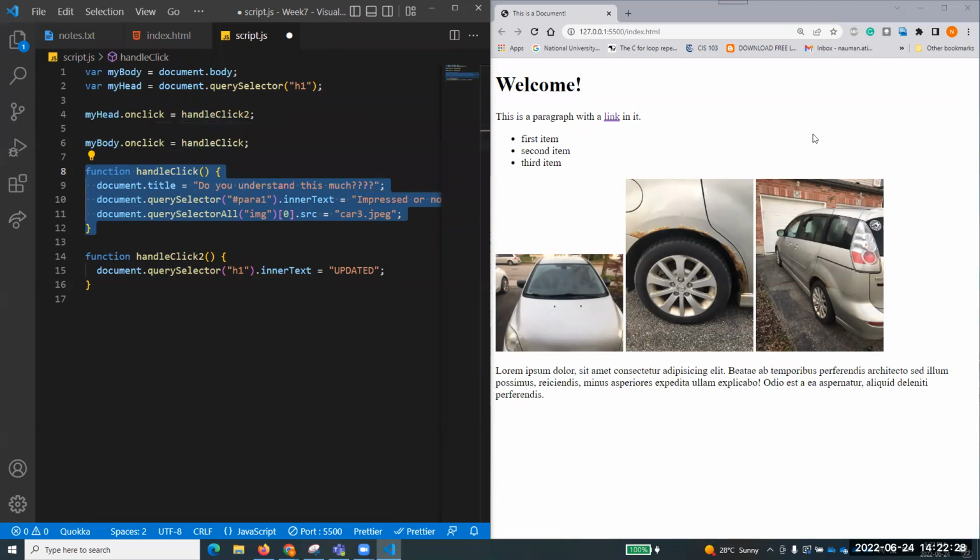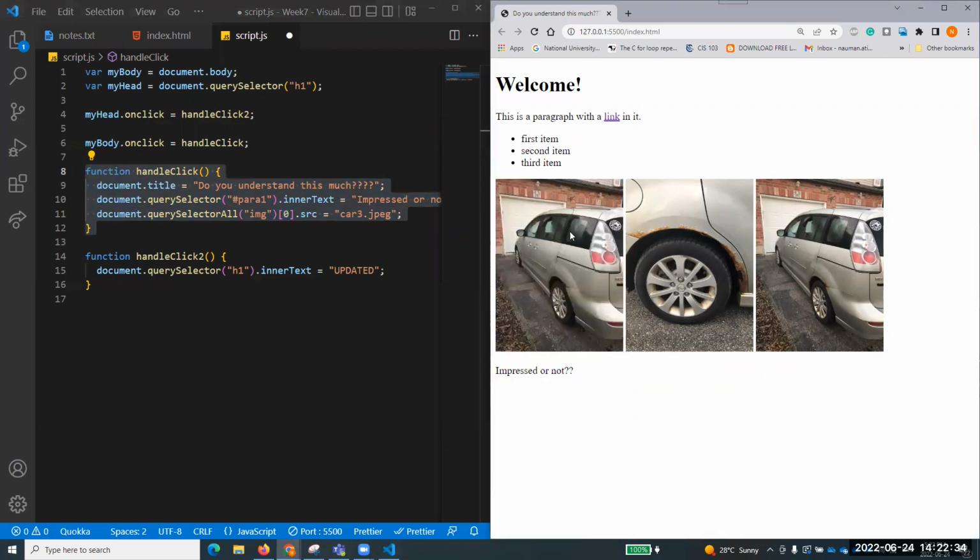Now come here and click somewhere on the body. If I click somewhere on the body, you see that the picture has changed. This is the car3.jpg. Car3 has come over here. You see the title has changed also, and you see that the text is also changed.